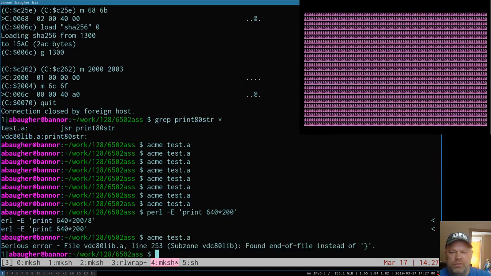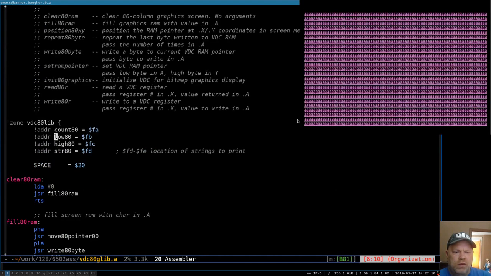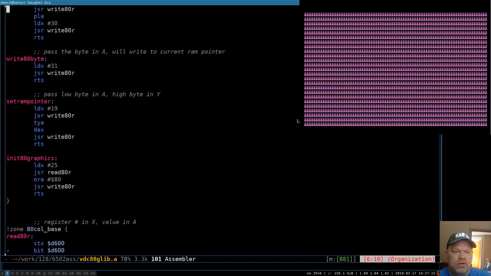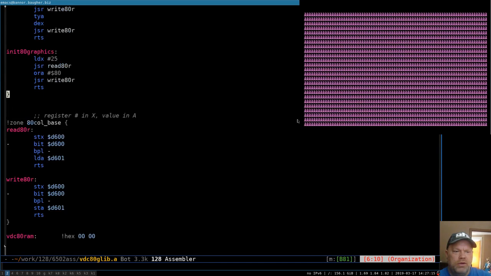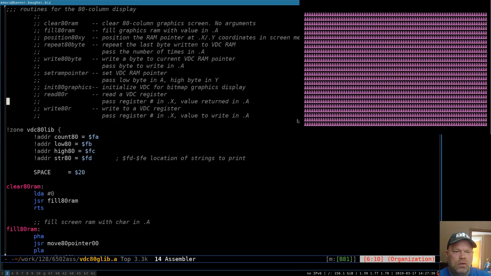Let's see here. Oh, we got a problem. Found in the file instead of da da da. I must have gotten rid of the thing at the end of the zone. Let's see. Because here's where we start the zone. Yeah, no, there it is. Why are we missing it? Did I need to change the name of it?